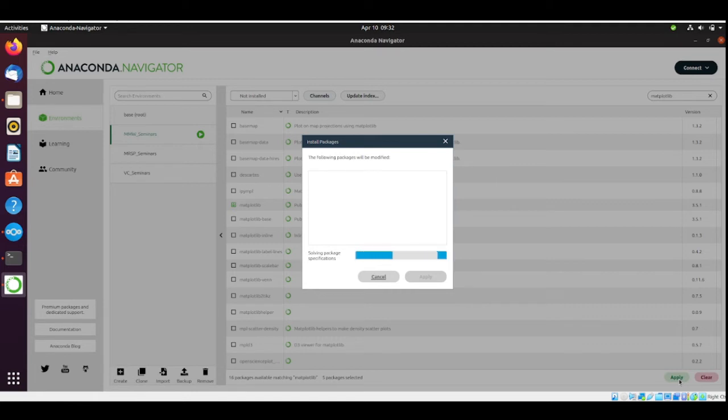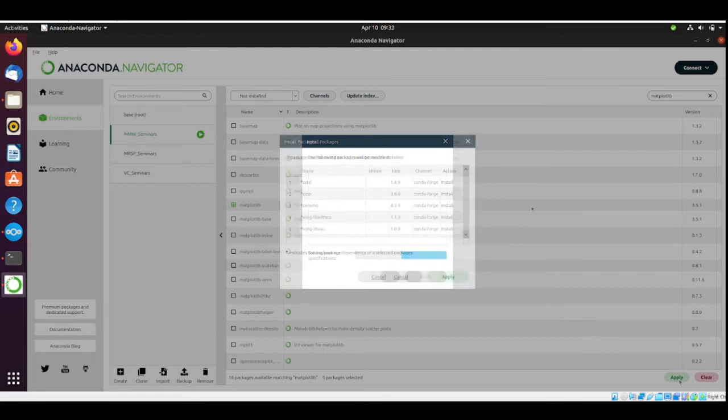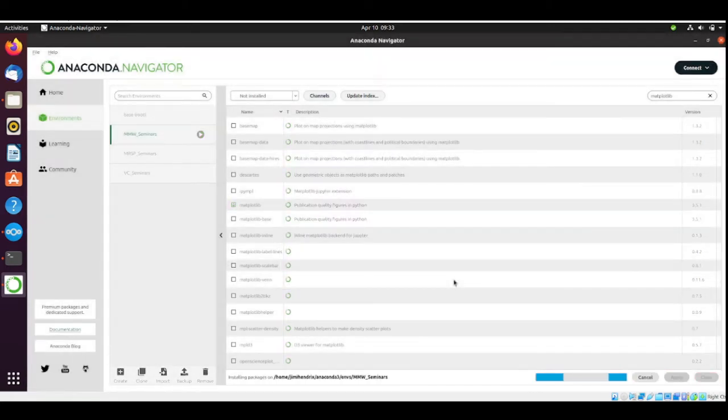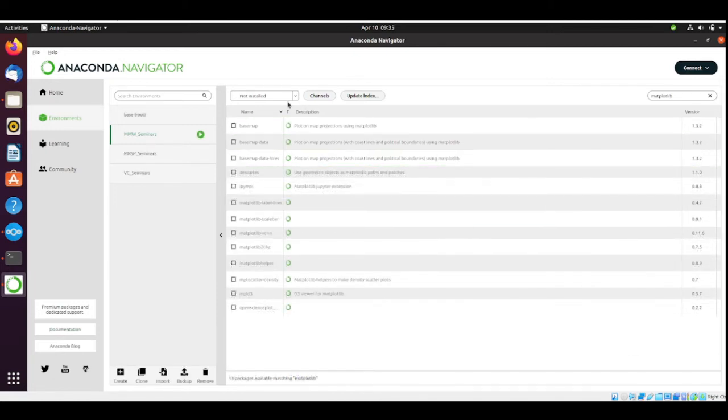So Conda is checking for package specifications, checking for conflicts of versions. So now Conda decided to install these versions from these channels. So let's apply, and Conda is starting to install the packages, and this may take a while as Conda is going to the right places, downloading, extracting, then installing in your MMV seminars environment. So Conda has finished installing.